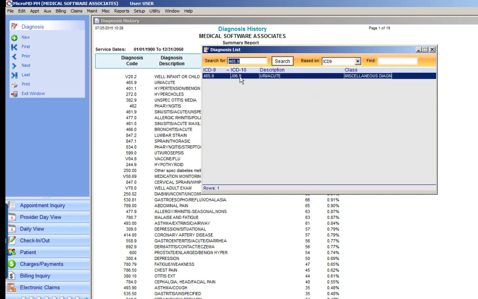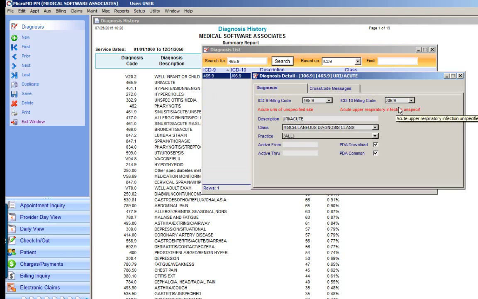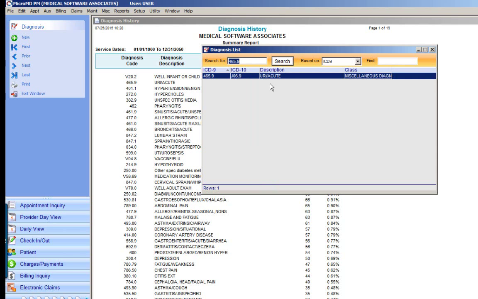I hit search. I see that it's already set up, but just to show you, it only has that single entry, and that's why it's already set up. So I can move on to the next one. You can just look at it here. If it's showing mapped, you should be good and be able to move on to the next one. You don't have to drill into it.